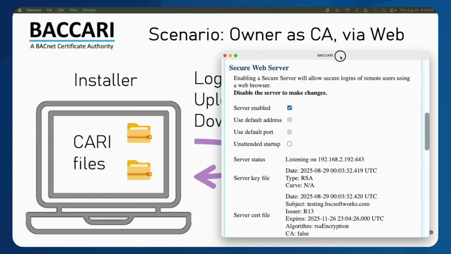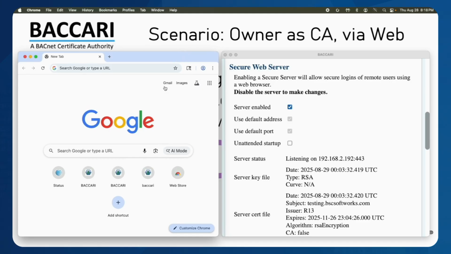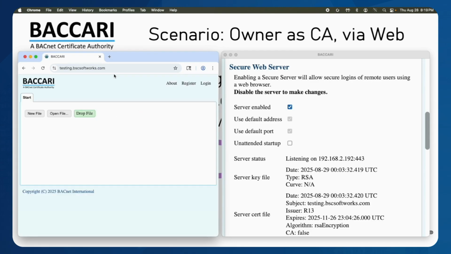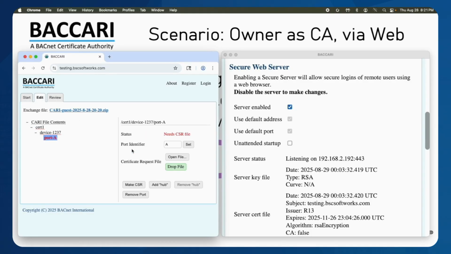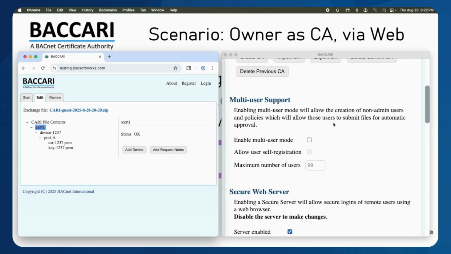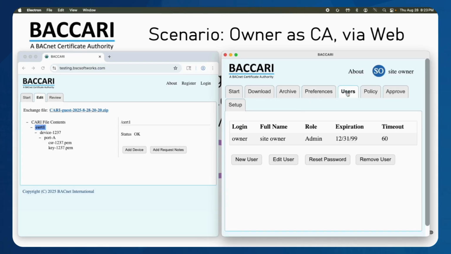Now that we have our secure web server set up, let's create some users and let them log in. This will be the user's browser view. If they go to the secure web server, as we've seen before, without logging in, they can do things as a guest. But even if they create a file, all they can do is download it. What we want is a submit button right here so they can send it without having to download it and email it somewhere. So let's create some users. This is what multi-user support is all about. And we'll go create some users.